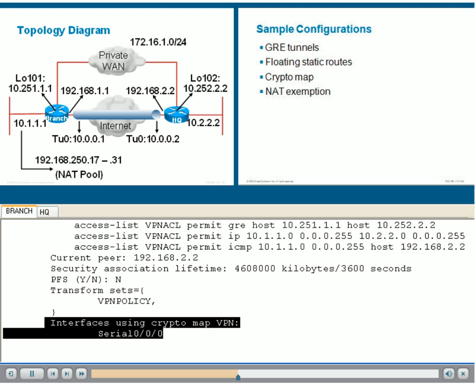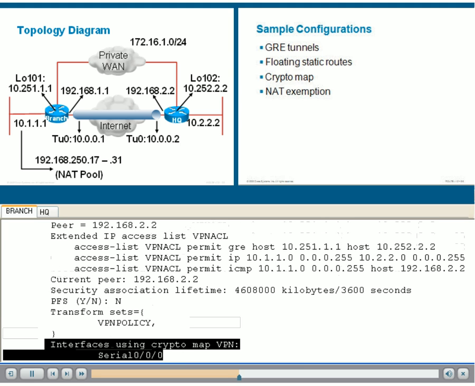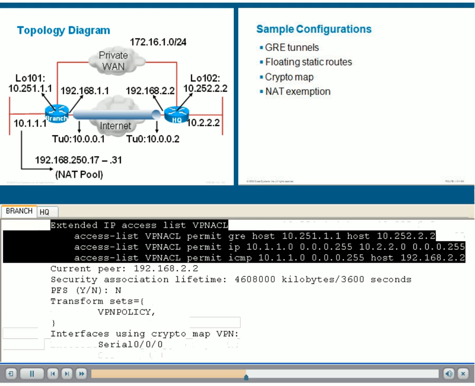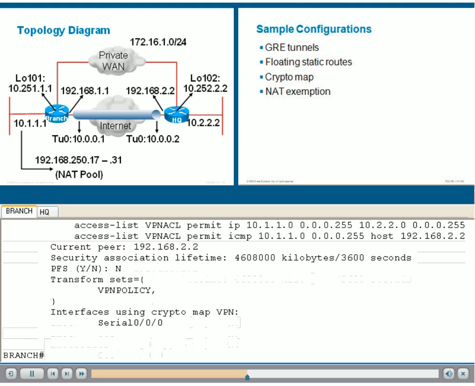Subsequent traffic, for instance our ping, will match the crypto ACL, also shown in the crypto map, and be encrypted and tunneled via IPsec. One of our conclusions was this traffic needs to be exempted from NAT translations. We accomplish this by changing the NAT configuration.